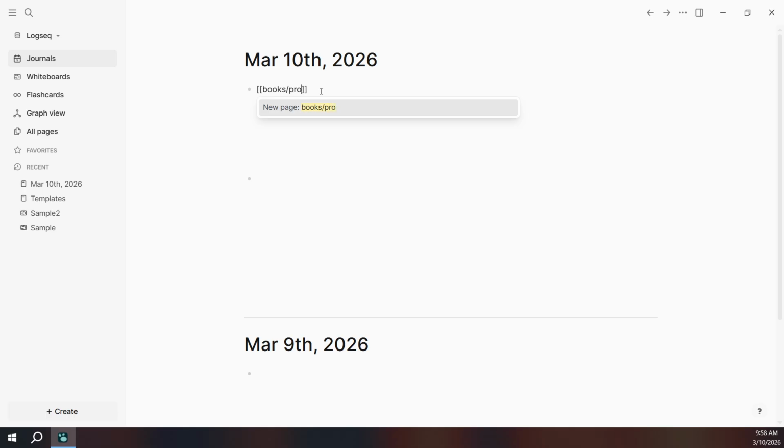Let's use a concrete example so you can see it in action. Type books/productivity deep work and close the brackets. Logseq automatically recognizes this as a hierarchical path and creates the namespace for you. That means you now have a top-level page called Books, inside it a sub-page called Books Productivity, and inside that, the final page, Books Productivity Deep Work. Each level is its own page you can reference later, and together they form a clean, navigable hierarchy.